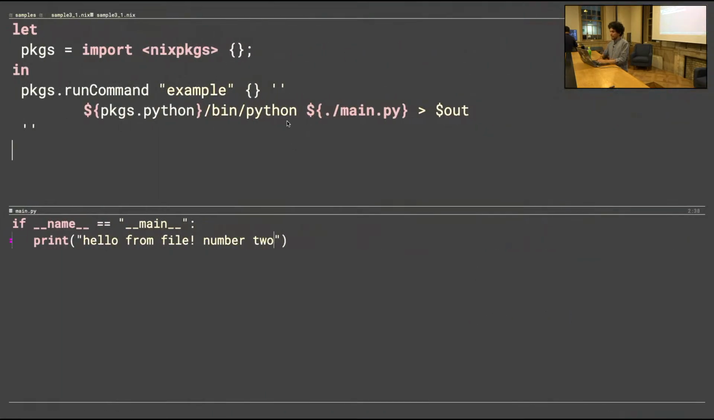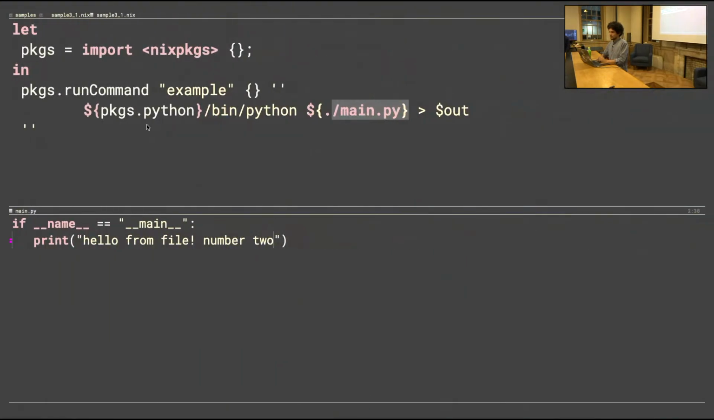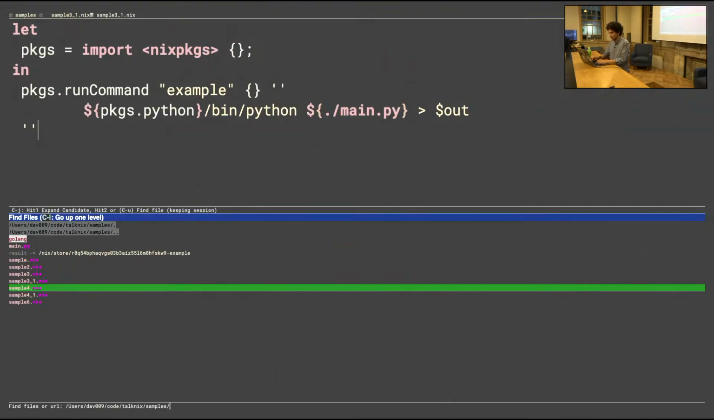This is because now Nix says this is one of my inputs. So I have as an input the Python package, and I have as an input the main.py. So that's considered an input. If it changes, that means it's a completely different build. I might have to rebuild everything. So this is what makes this idempotent.